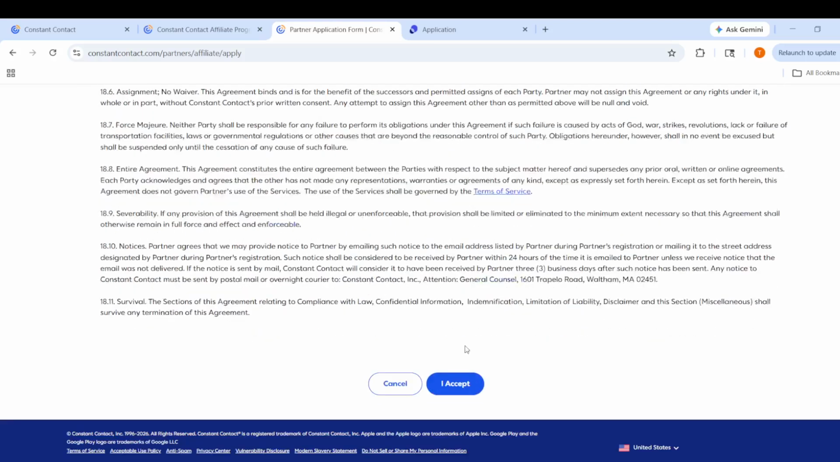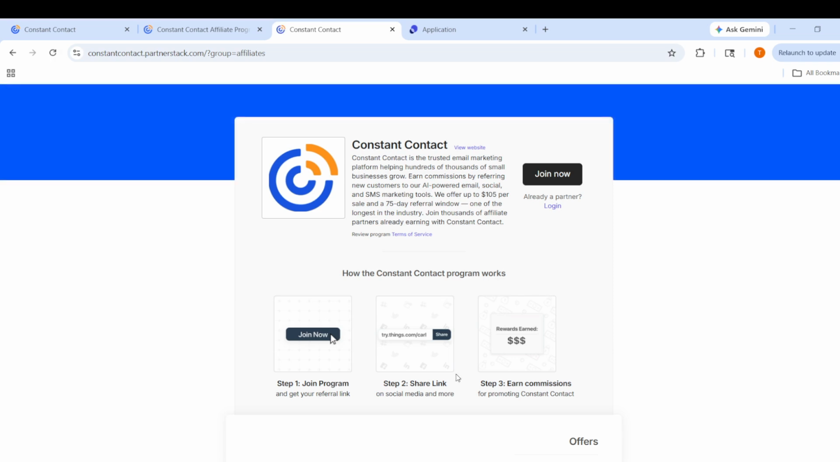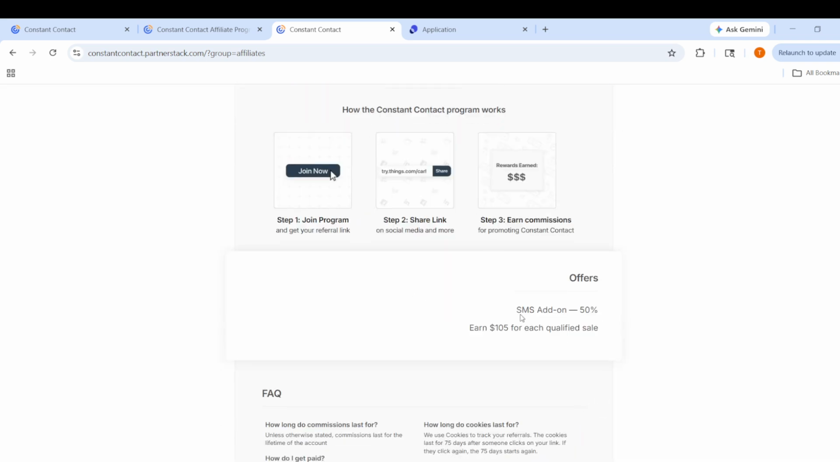At that point, the affiliate team will review it. This review is used to confirm that your promotional methods match their brand guidelines and program requirements. In most cases, this simply means they want to make sure your website, blog, or social media content is appropriate and aligned with their standards. During this stage, you will need to wait for their decision, so keep an eye on your inbox for any updates regarding your application status.